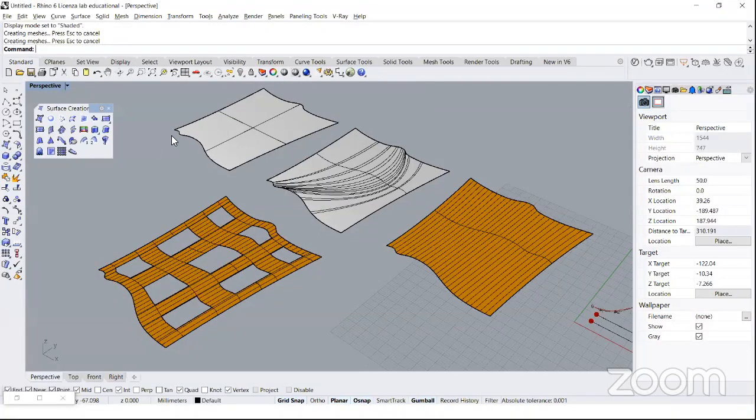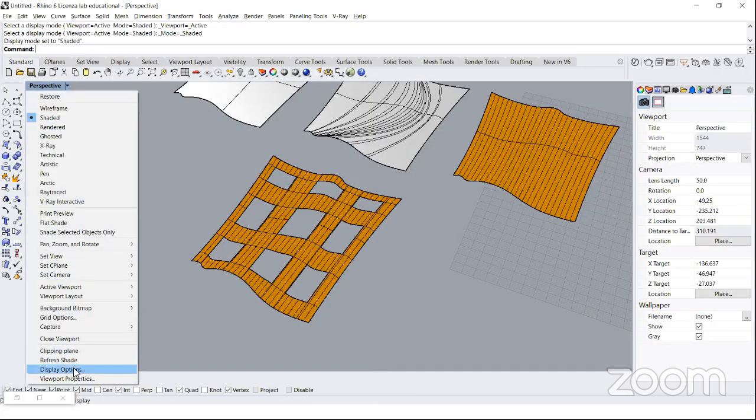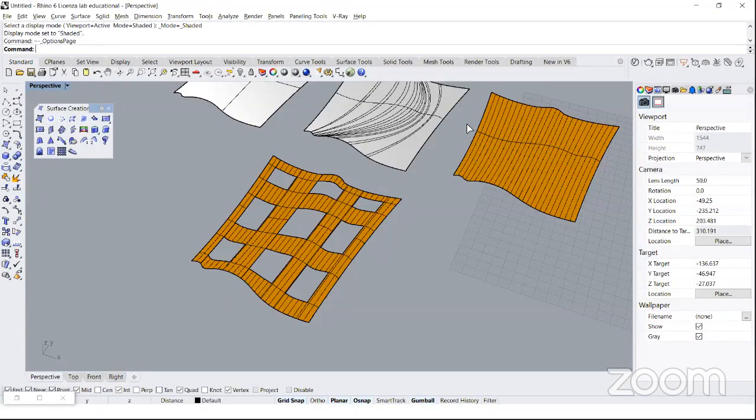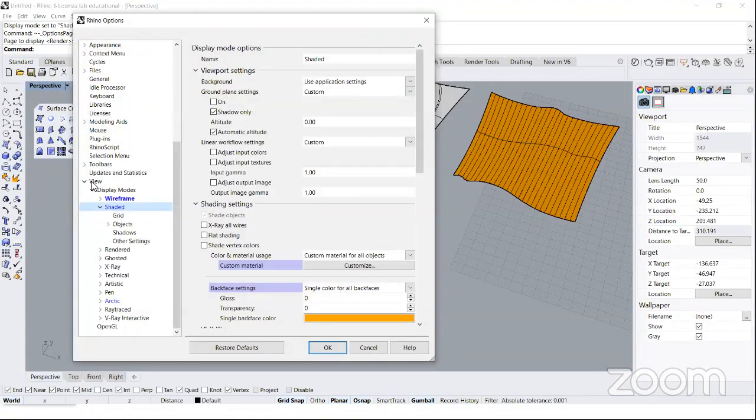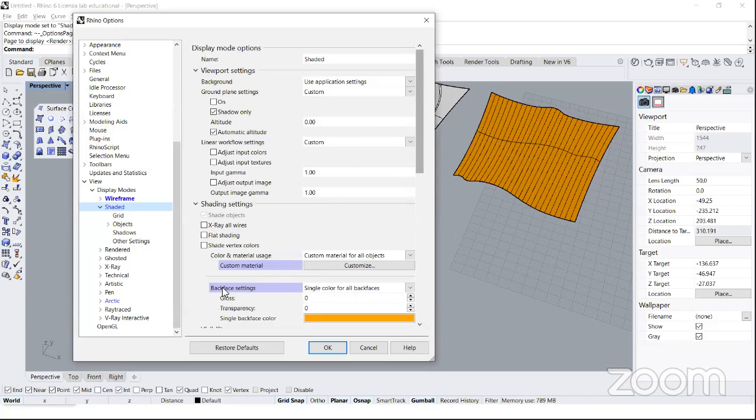How do you do this? You go, first of all, you use a shaded viewport like I'm doing right now. Then you go here in perspective, right click, go into display options, and the Rhino options window pops up in a few seconds. Here it is. And it pops up directly in the view settings, shaded settings. So here you have all the settings for your shaded viewport, and you simply tweak the backface settings. I normally set this to single color for all back faces. So each time you see this color, you are seeing a back face of a surface.